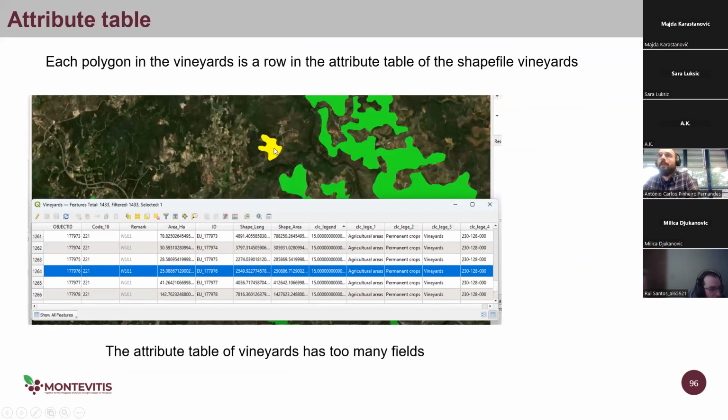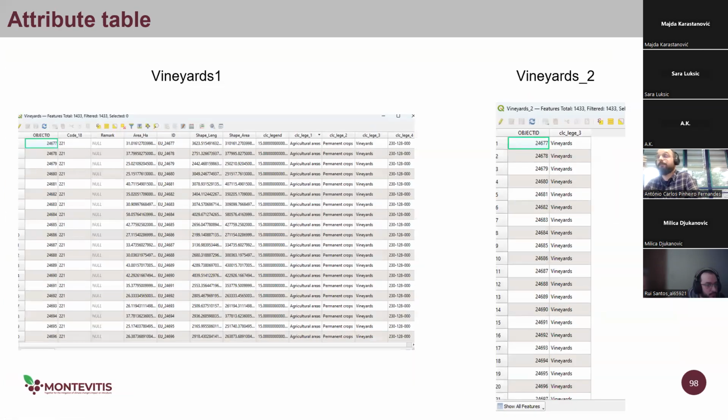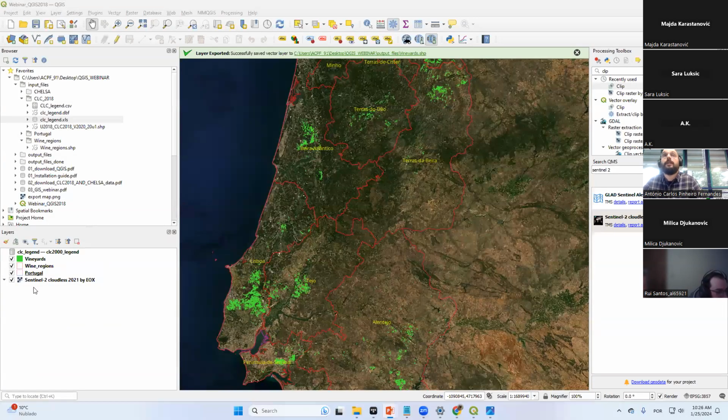So when you select the polygon of the vineyard's shapefile, you can see that you have all these attributes, but this attribute table is essentially too long. You can also use the tool drop fields to remove the fields from shapefile and make it basically more simple with less information, okay? So we have here the attribute tables of vineyards, and after we remove part of the fields, the columns, it gets simple. So let's do this.